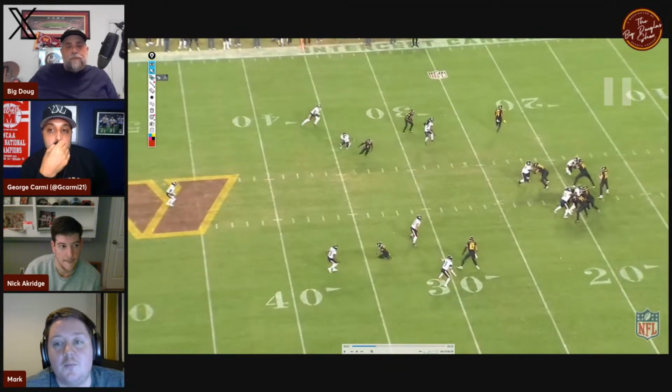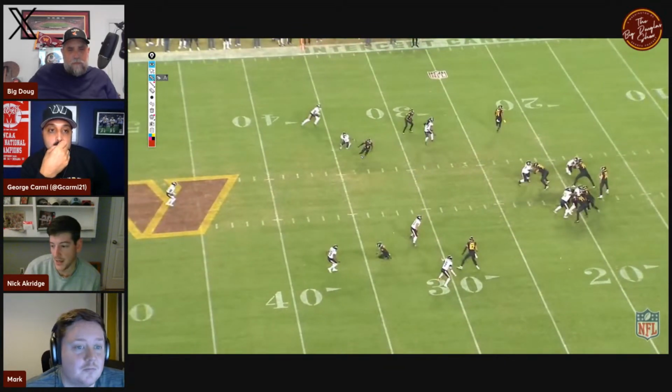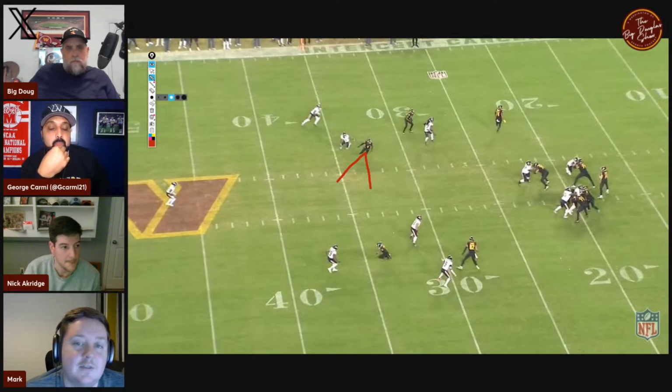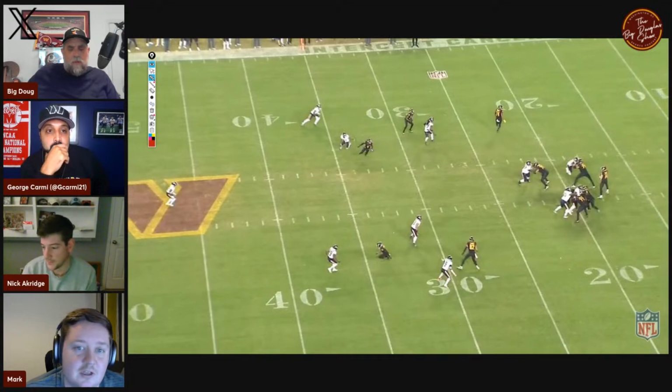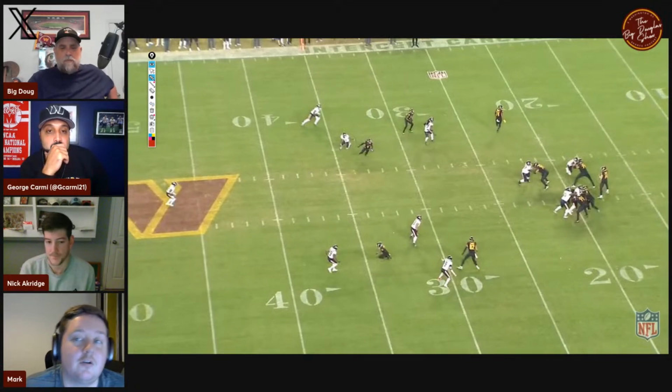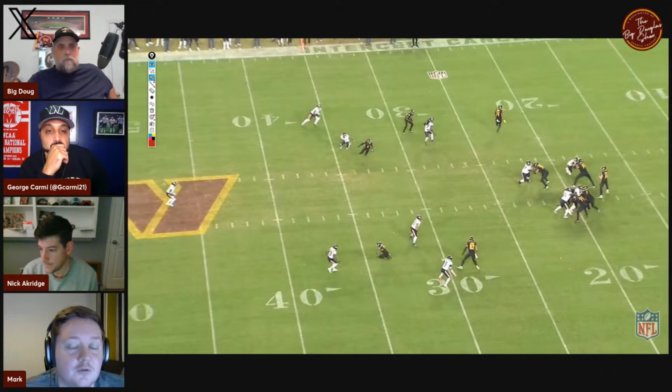So once you break here, what Mark is essentially saying is instead of drifting this way, more flat, you come more towards the quarterback. Gotcha. Exactly. Was that Terry? That's Samuel, right? That's Samuel. And it's not necessarily a thing you expect a receiver to do.